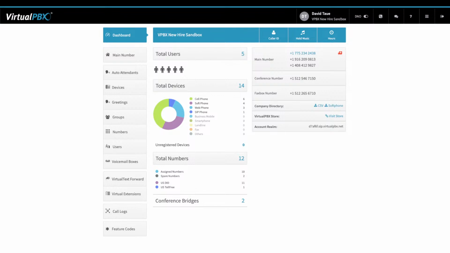Down here, I have conference bridges. I have two. That means I've enabled conferencing on two of my users, so they can host or moderate a conference. To the top right, my main number block, these three numbers all behave the same way. They're going to the same part of my system, and they're all playing the same main greeting.